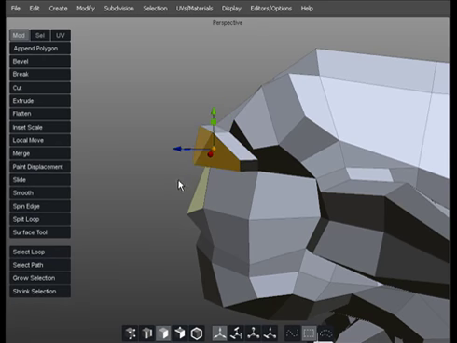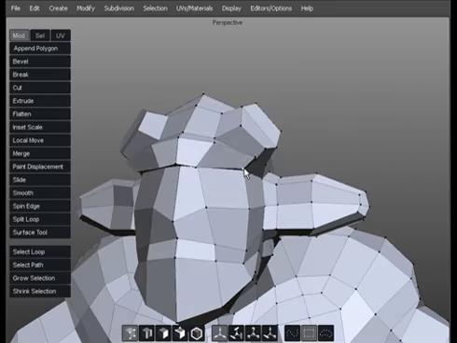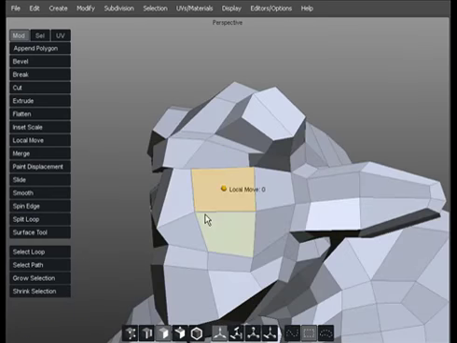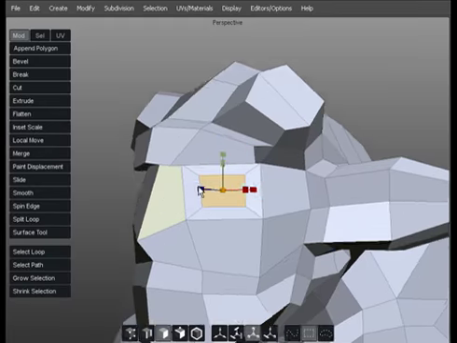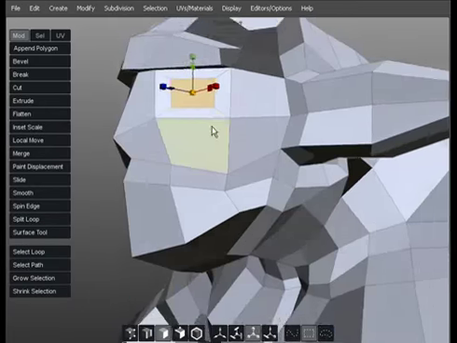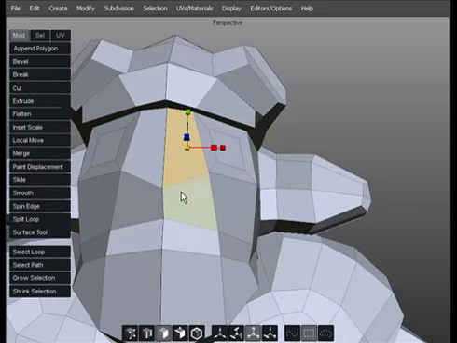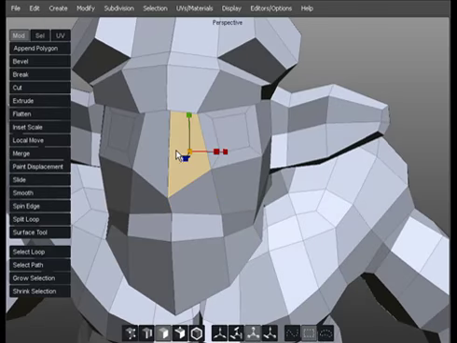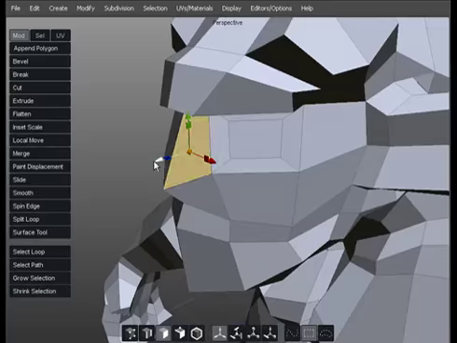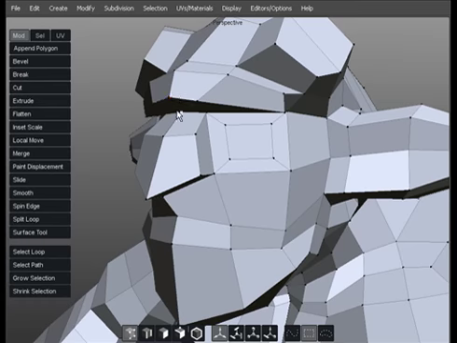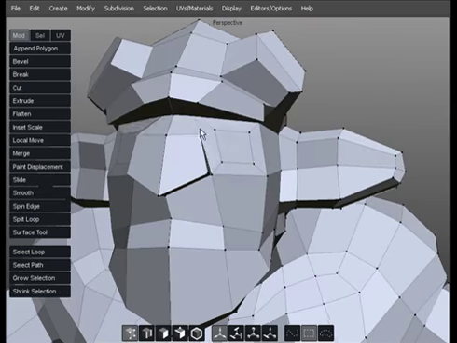Extrude the eyebrow out. Tweak it down a little bit. And I'm going to start working on what will become the eye. And take the opportunity to do what will become the nose as well. I'm going to move that out of the way for now.